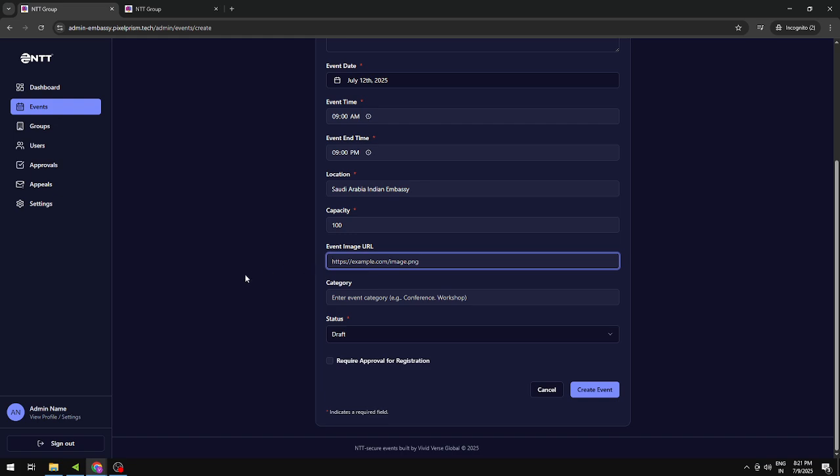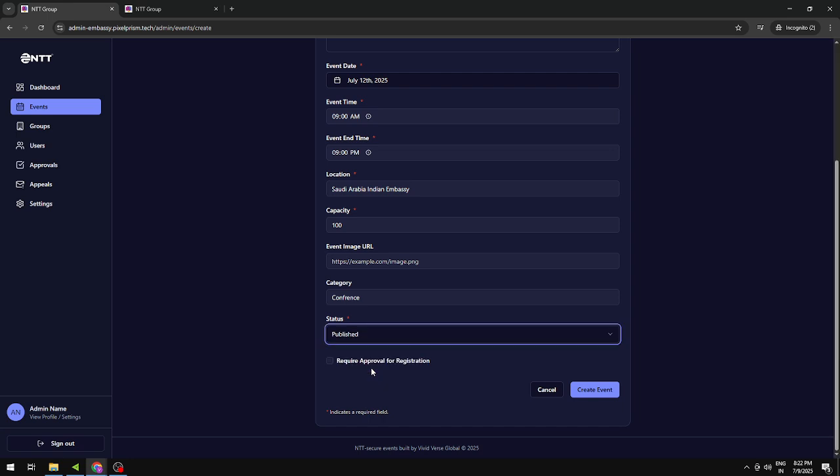Since we don't have an event image URL, we'll leave this be, and I can enter an event category, say conference. Here I can set the event status. So if I want the event to be a draft, I can set it as draft to be edited at a later date, or I can set it to be published. For now, I will set the event as published. The require approval for registration is a feature that I will showcase further. So let's create the event.